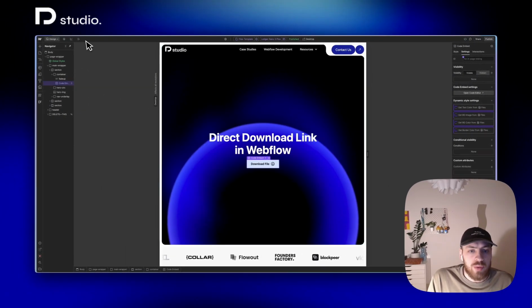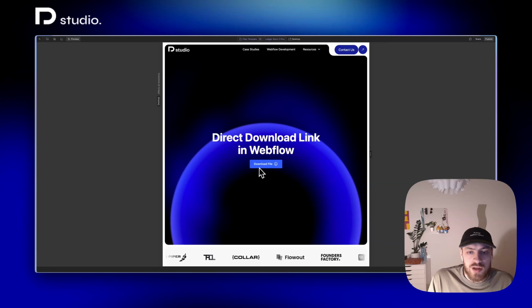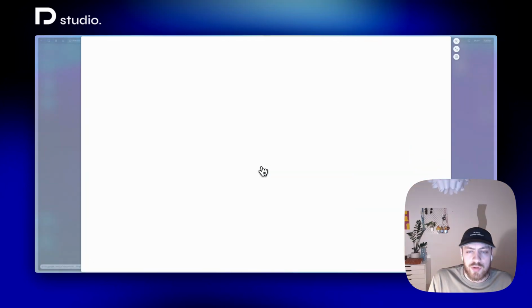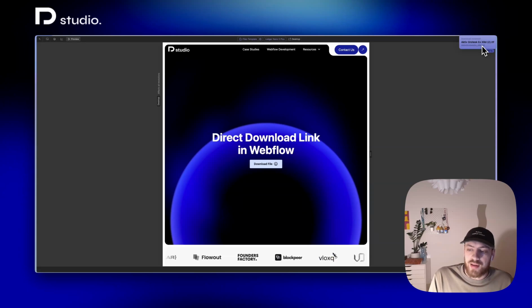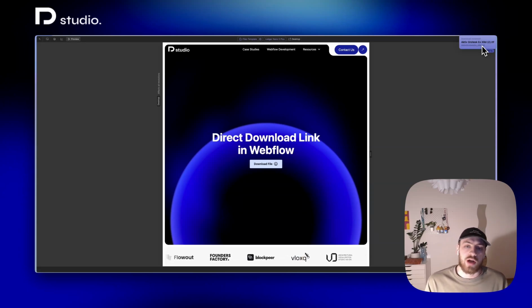Now, if we preview this, you'll be able to see that this button works just well. And if you click on it, we are going to get the Active Grotesque, the font downloaded right here. And yes, this is basically the way that you set up your direct download links in Webflow.